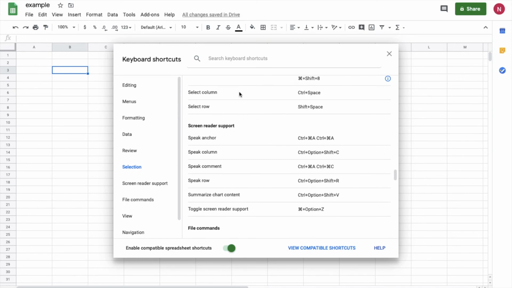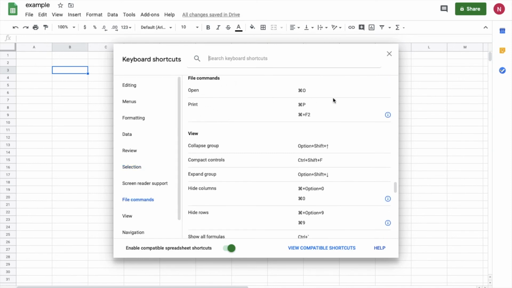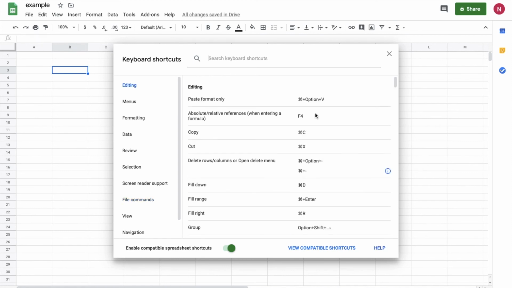For file commands, I don't use Command O, but I do use Command P because it's useful when you're printing. You don't have to press this icon each and every time. I find that these are very, very useful when you're trying to do things quickly and it increases your productivity.